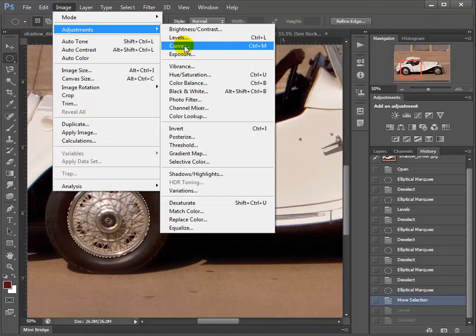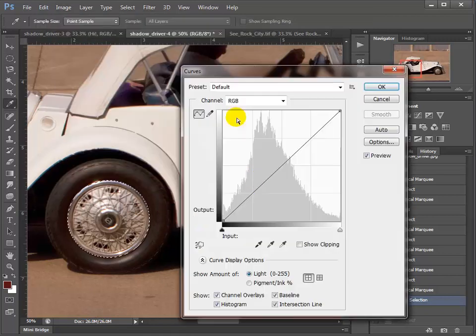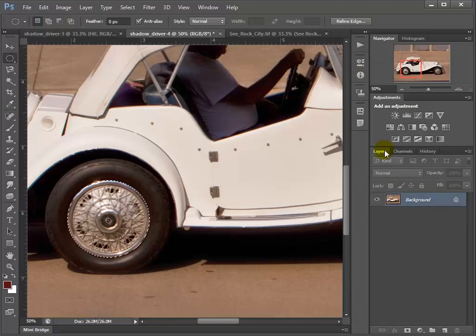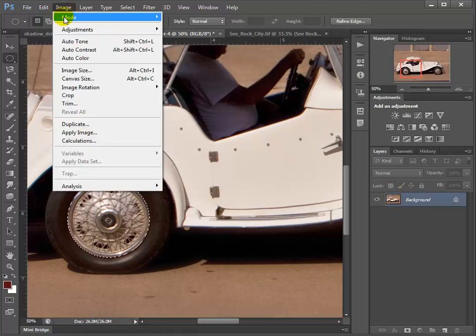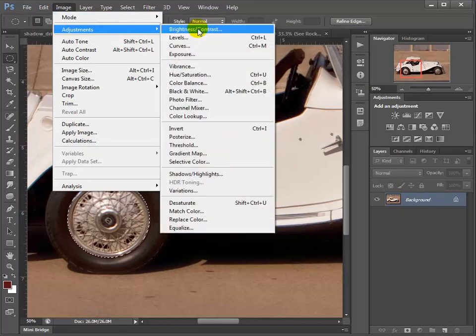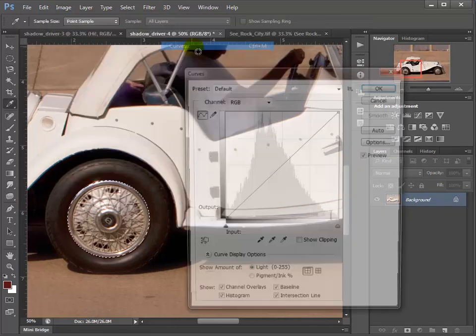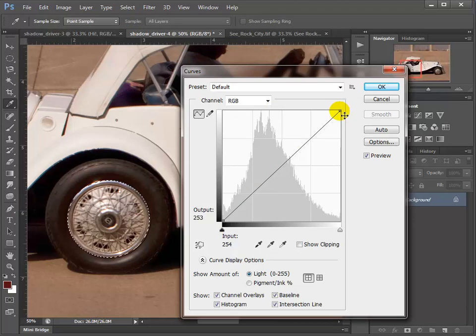And a lot of times I'll use these shortcuts. Control M brings up the curves. And here we can change the light, let's make sure we're on the right place here. Control, let's do that again. Mode, Adjustments, and Curves. See, that really went drastic.